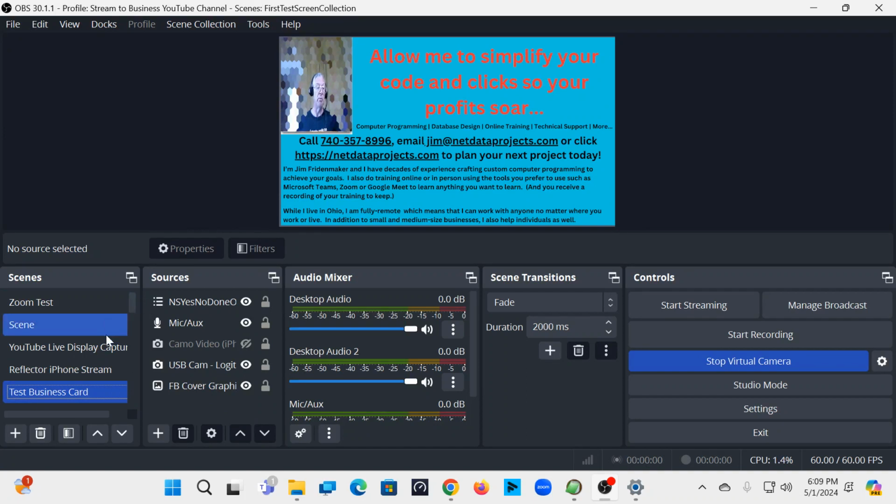And then within each scene, you have sources. Okay, I have my microphone, I have my webcam, I have this turned off, but that would be how I would broadcast my iPhone instead. Now I'm just turning it off again. Okay, so we've used hotkeys, and we continue to do these things.